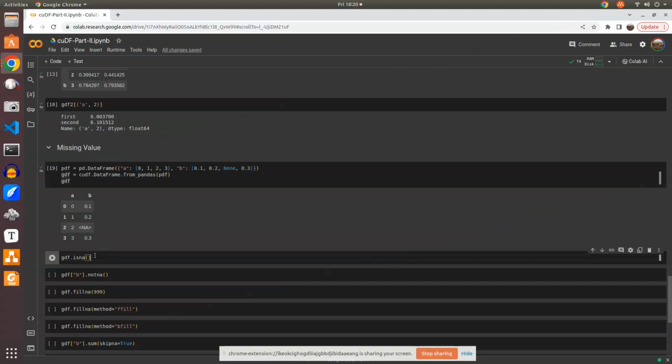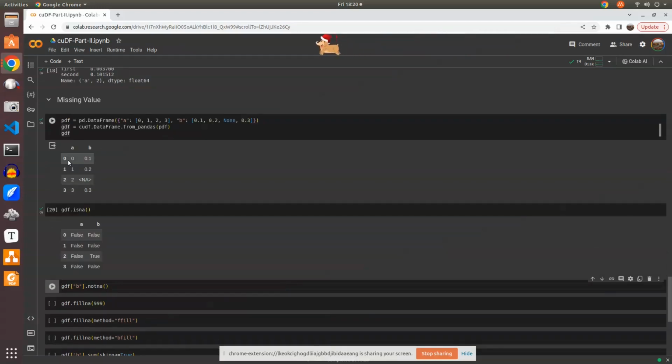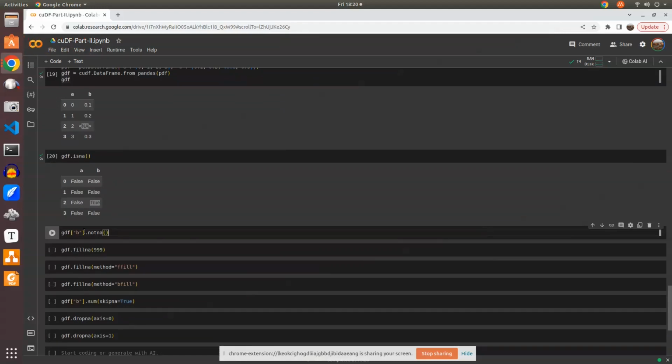In cuDF, what we can do, which is similar to pandas as well, is just do gdf.isna. It will tell you in which columns the NA is present. It will show in Boolean format, of course, because all these values are present, so it is false, and in this specific location it is true because NA is present. Similarly, another way to look at this operation is, in column B we can go to the specific column and try to understand if NA is present or not using dot notna.